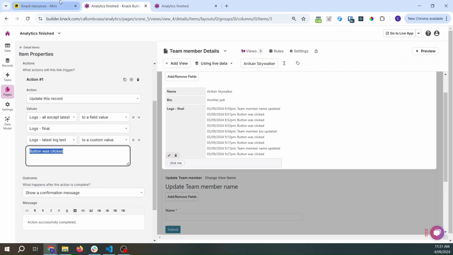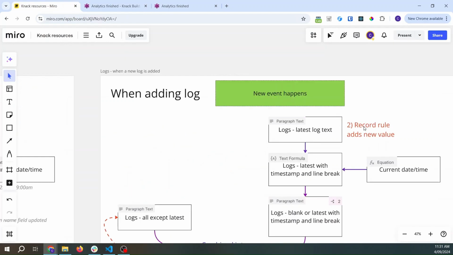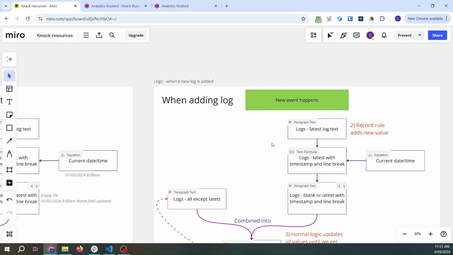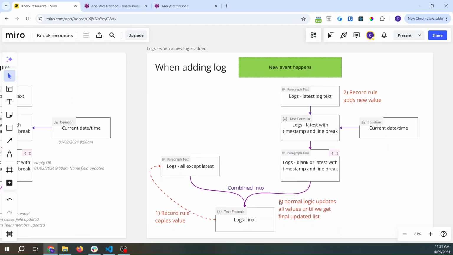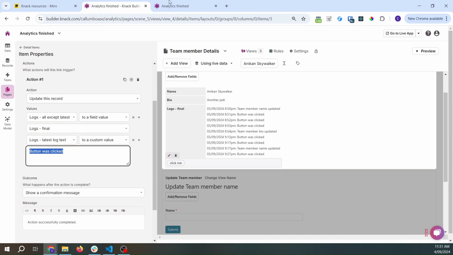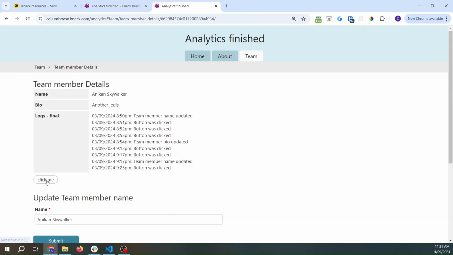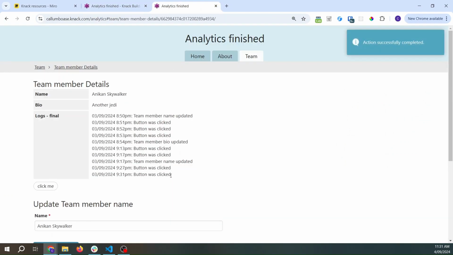So that's step one. And then step two, we update our latest log text with whatever action just happened. So in this case, button was clicked. So we update our latest log text, and then that all flows through to update our final logs. And so once again, we can see that here. We click the button, we get our new button was clicked log.